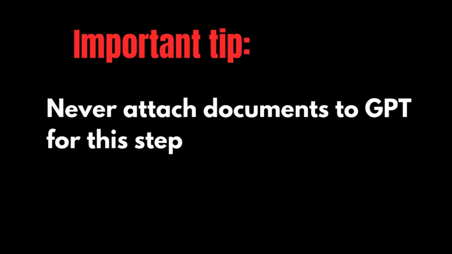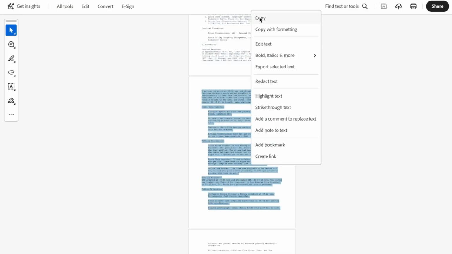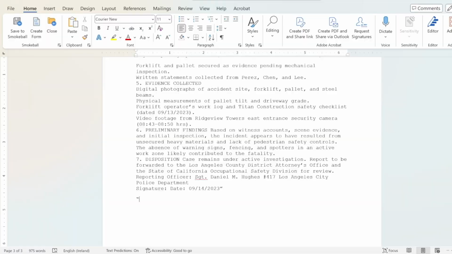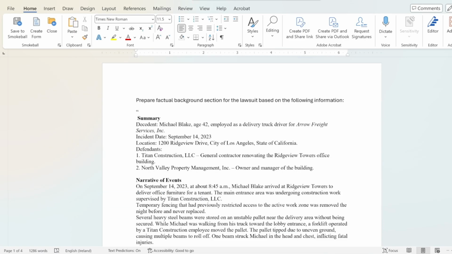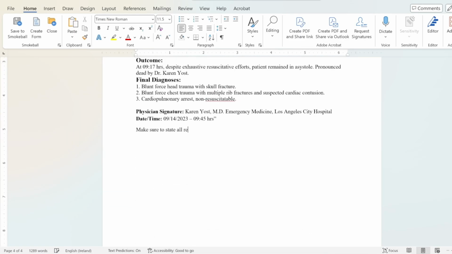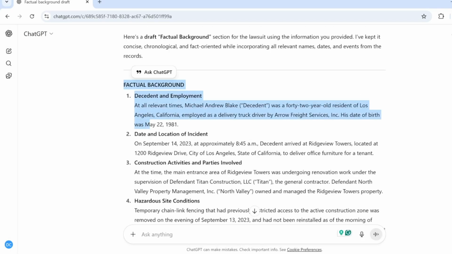Important tip, never attach documents to GPT for this step. Attachments can be missed or misread. Instead, paste the text directly into the chat. If it's too long, summarize each piece first, then combine. We repeat this process for each document, copy and paste it after the GPT command. I run the command, and now I have my factual background, neat and chronological.